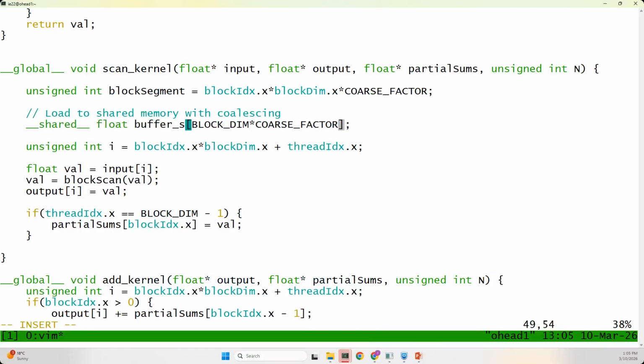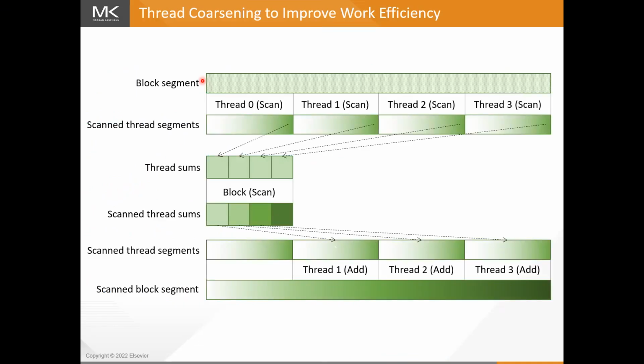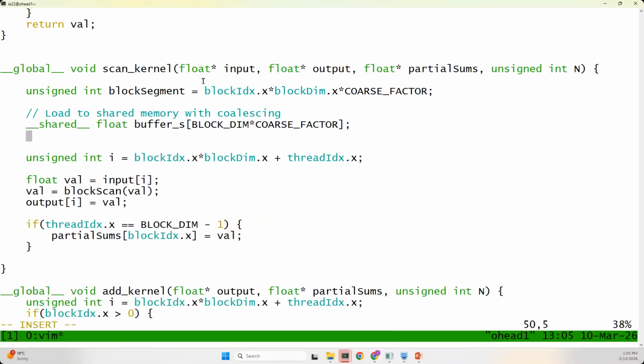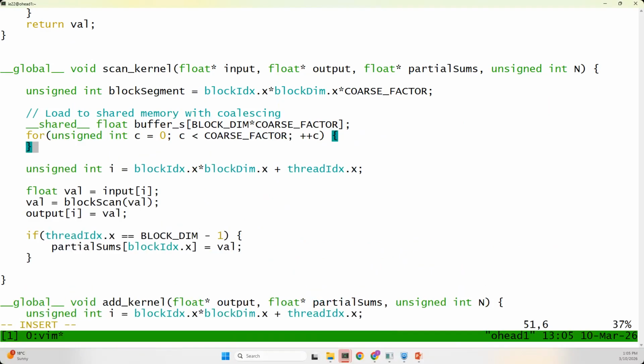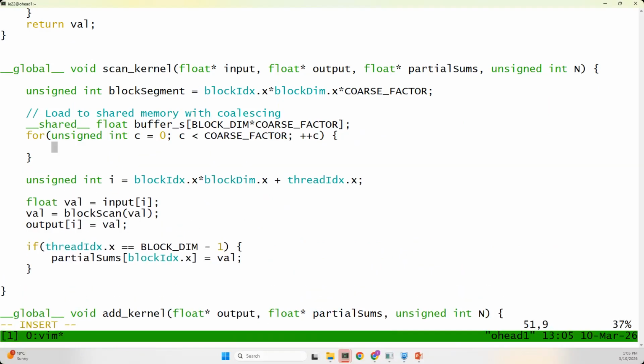Okay. And now what I want to do is iterate over my block segment and load it in a coalesced way. How many iterations do I need? The coarsening factor, exactly. So I'm going to write a coarsening loop. What do you think is going to happen to this loop? What's the compiler going to do to this loop? It's going to unroll it, right? Because the loop bound is constant.